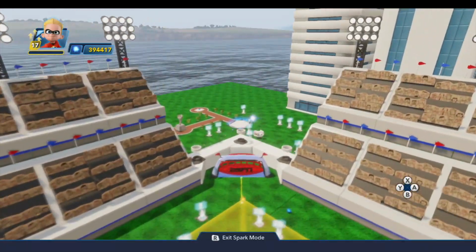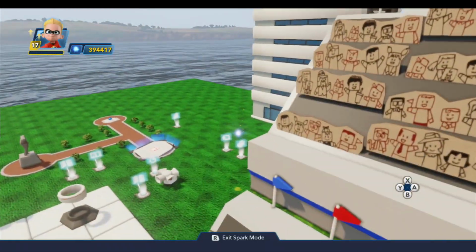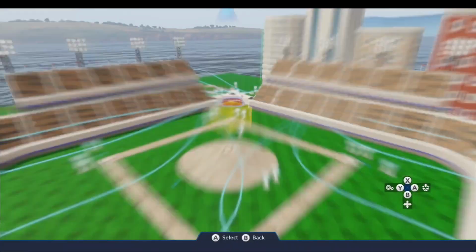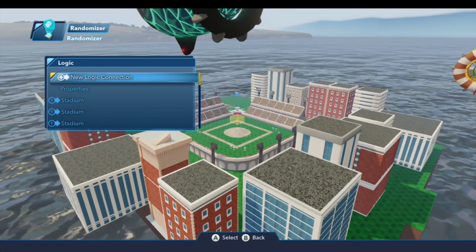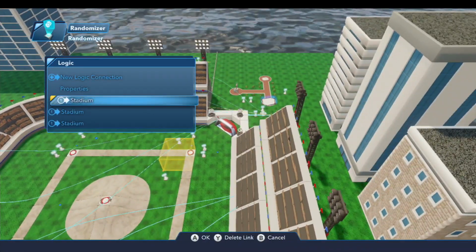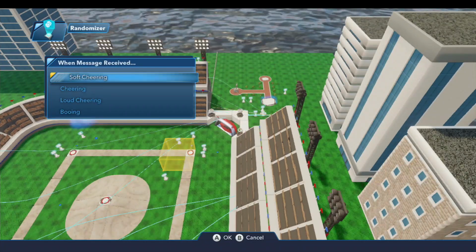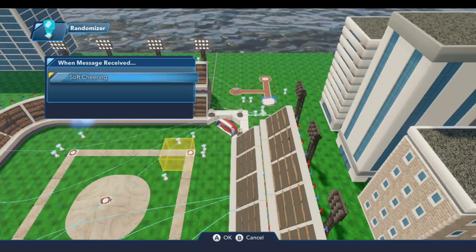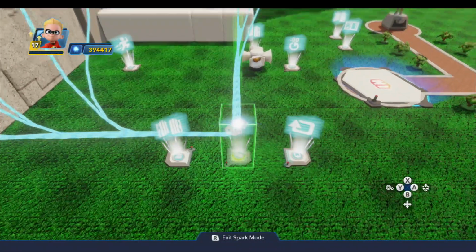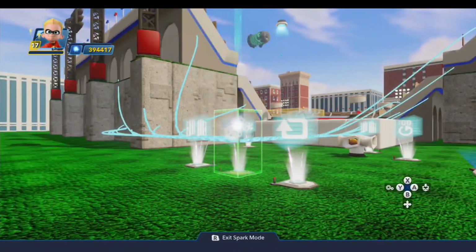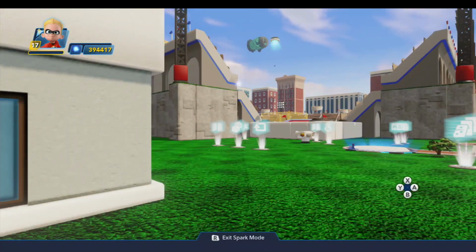When you connect these with the new logic connection on the randomizer, I'll show you how it's set up. So for example, random trigger 1, you're going to do soft cheering on the stands. Okay? So the randomizer is going to do soft cheering. It's just background noise when there's nothing going on.